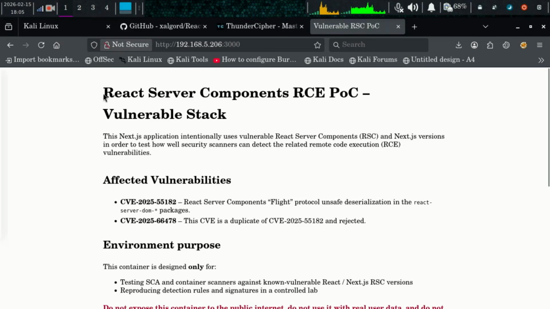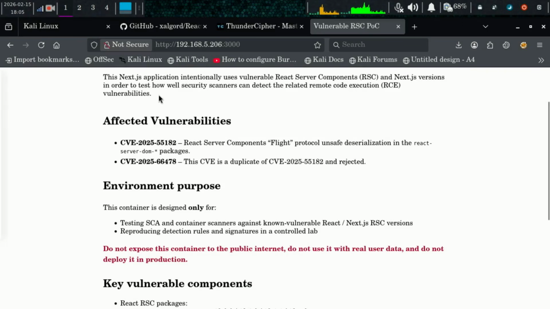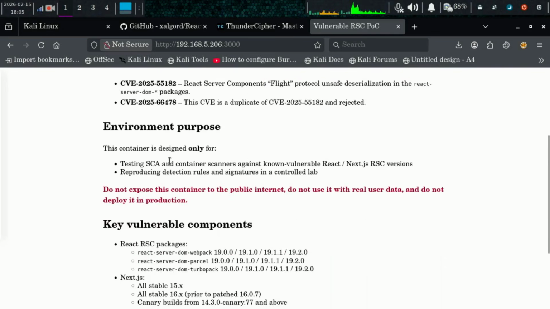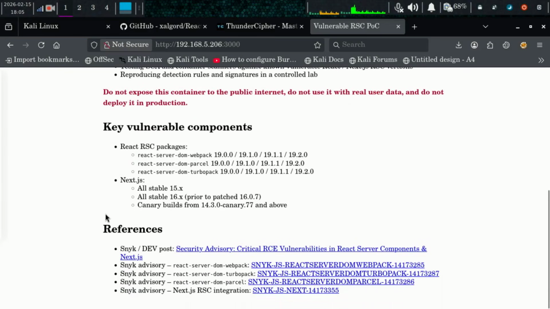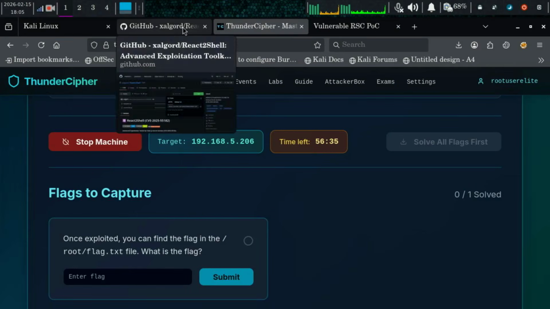You can see there are a lot of complete details about this vulnerability on the website. You can read all of this from the website itself. It mentions users of React Server Components and Next.js versions, and that a security scan can detect the related remote code execution. You can see the CVE name is also specified over here. It's running on the Flight protocol. If you don't know about the Flight protocol, it's an internal protocol used by the React server to send data from the server to the browser. It acts as the communication channel between those two.